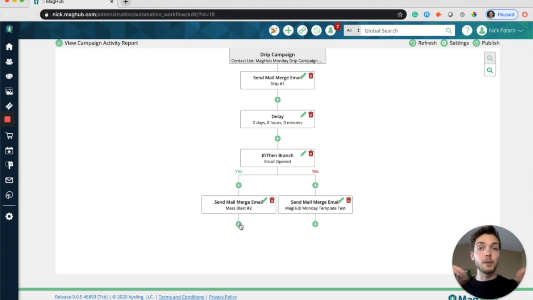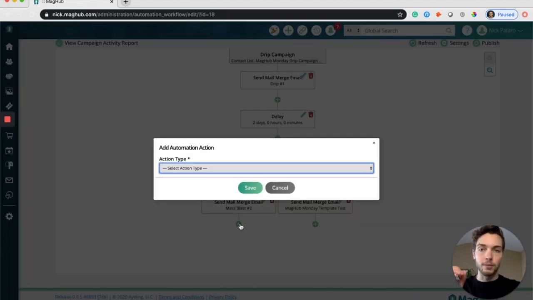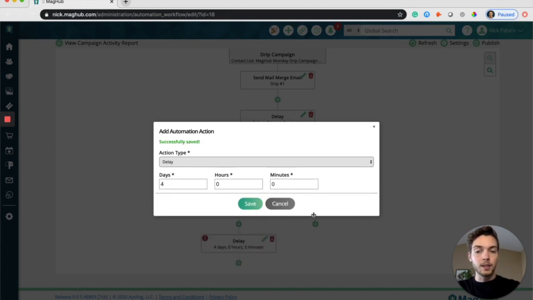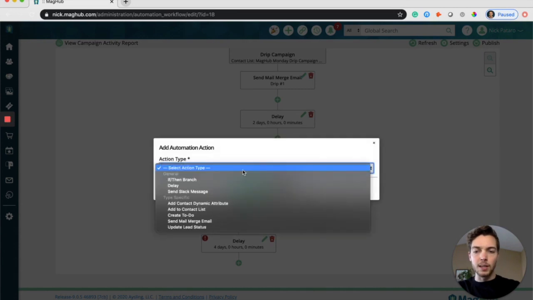Now we can do if-then branches off of each of these, but again, remember we have to do the delay. So I'm going to put another delay in here. I'm going to say, let's wait 4 days. Same thing with this one. Let's wait another 4 days.